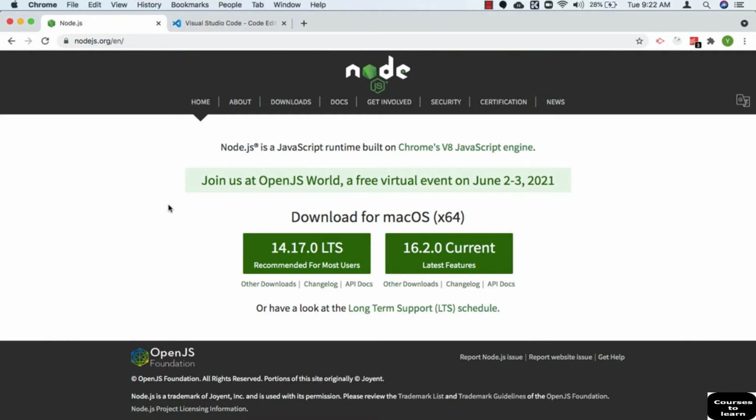If you already have Node.js installed, then you don't need to download it. And if you don't have it on your machine, then you need to go to this website nodejs.org and download this LTS version. This is the latest version and you need to install it on your machine. I have already installed it, so I will not install it again.